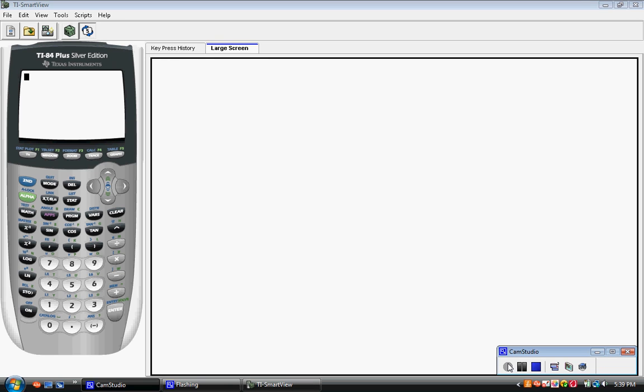This is a very basic general tutorial for your calculator. The most obvious thing that you must do first is turn the calculator on. The on button is down here in the far left corner. When you want to turn the calculator off, you hit second and on.